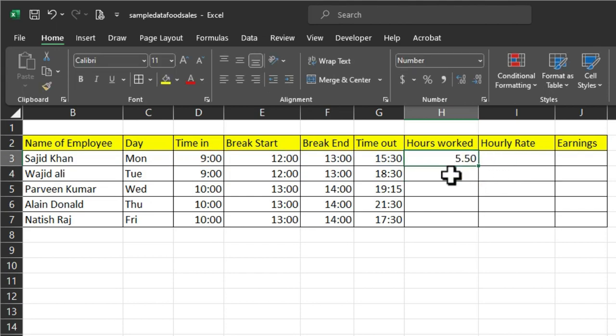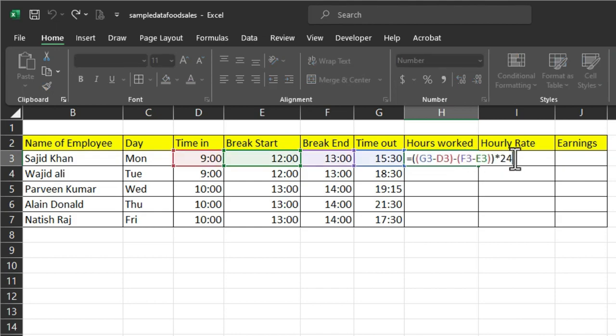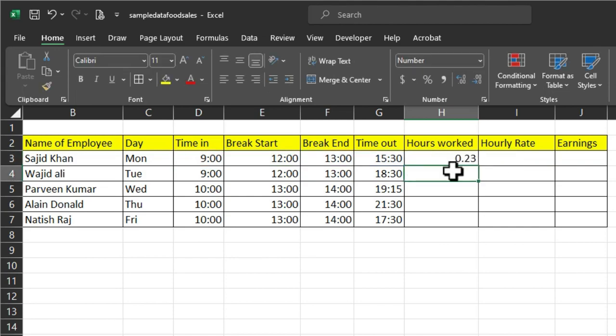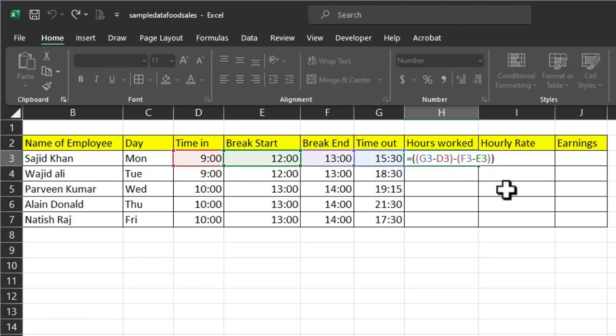Now you might be wondering why we have multiplied the time with 24 hours. The thing is that Excel actually stores the time as a fraction of 24 hours. If we have not multiplied it with 24, you might have got a fraction. Let me show you. I'm going to delete it right from here, press enter, and there you can see it's a fraction. 0.23 is actually the fraction of 24 hours. That is why we need to multiply it with 24.